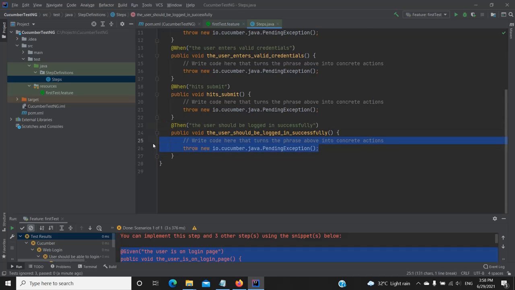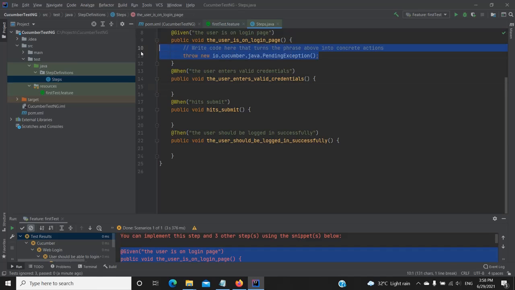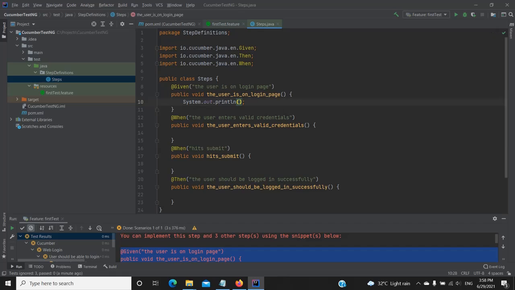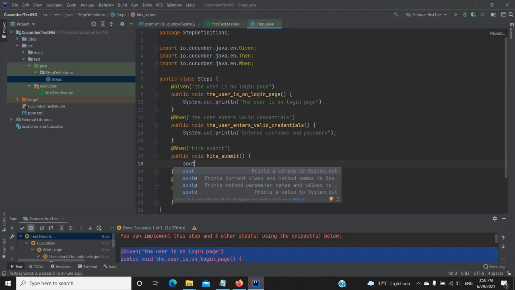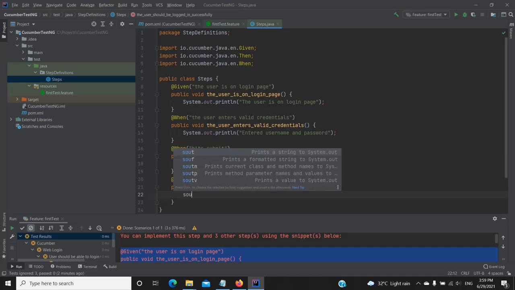Okay, next, let's get rid of these codes. And for now, let's just add in few print statements. So here, let's print user is on login page. Here, let's print entered username and password. Here, let's print click on submit. And lastly, let's print the success message inside.